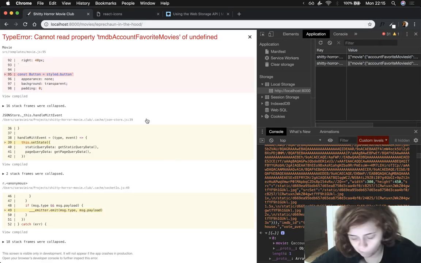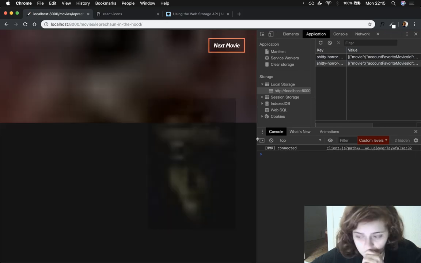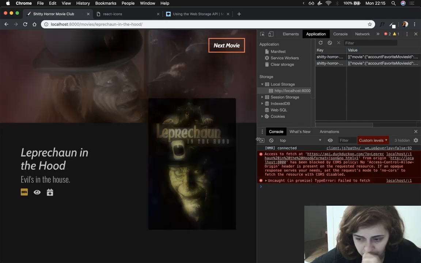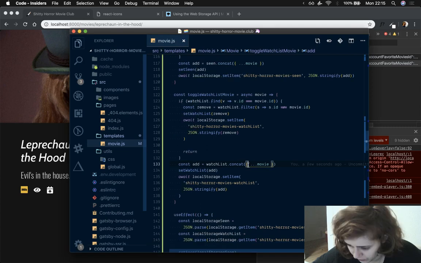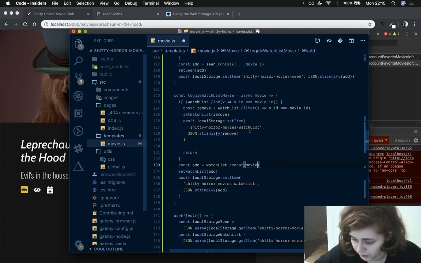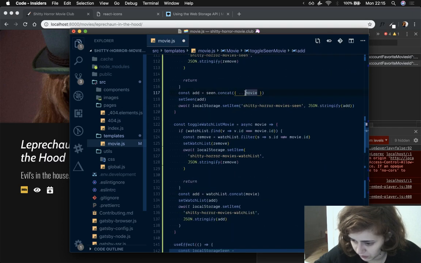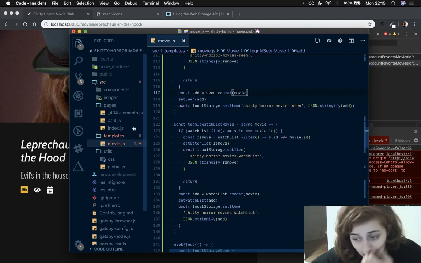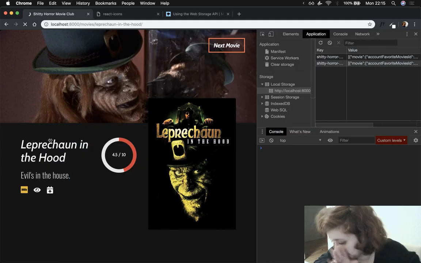Reload the page. Oh, because I'm being stupid. I was concatenating this as a thing, but now I don't need to. Just concat movie like this. Because I needed to concat it as a thing when I was just passing values. I wasn't passing an object. That was pretty dumb.